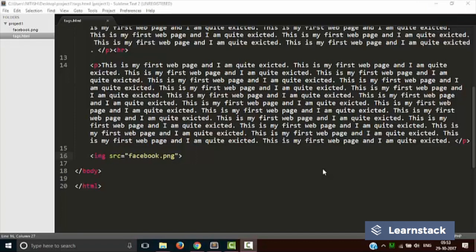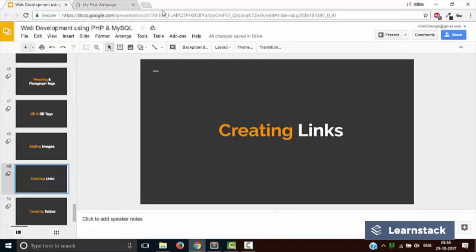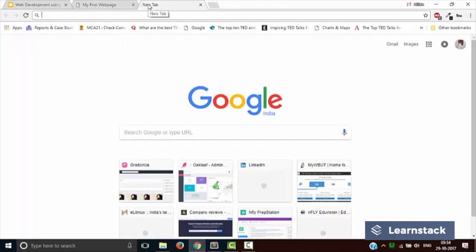Now that you have added an image to your web page, let's learn one more technique to add an image to a web page. Suppose you don't want to add a local file to your web page. You want your web page to contain an image that is already present on some other website. How would you do that? So let's see this example. Let's go to Google Chrome. In your Google Chrome, just type cars.